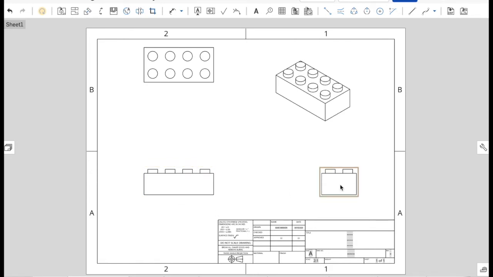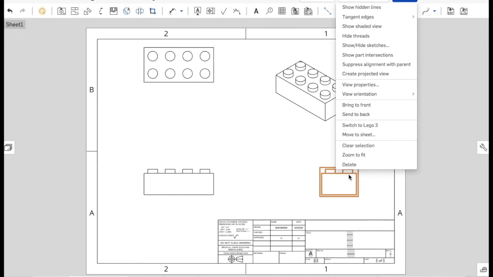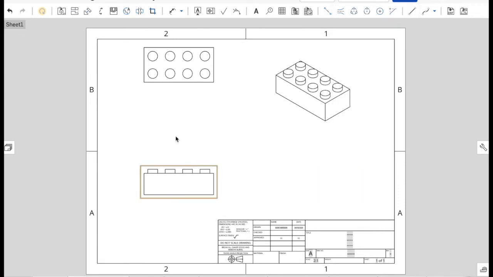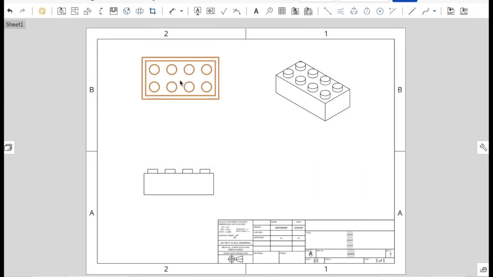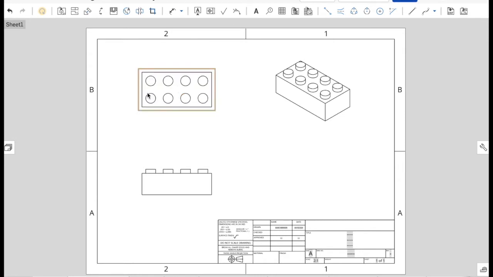I don't actually want this view. I'm gonna put a bottom view for this one. So I'm gonna go ahead and delete that view. I want to do a section view here. I'm gonna move this down a little bit. I'm gonna do a section view here. So I'm gonna go ahead and delete this one out too.